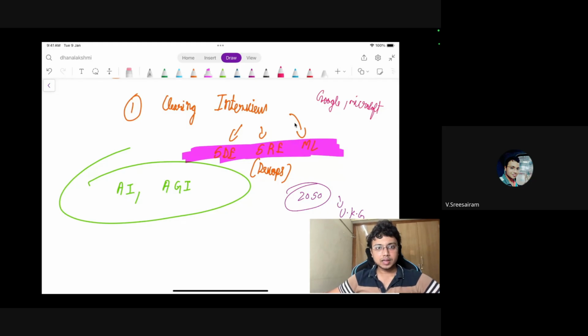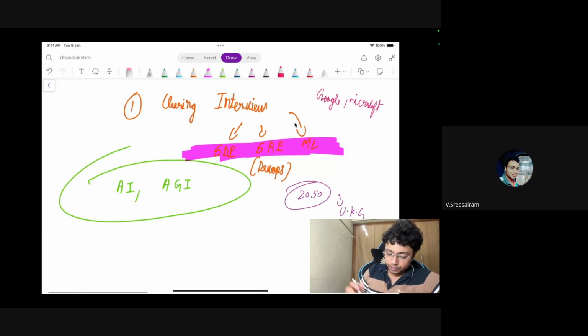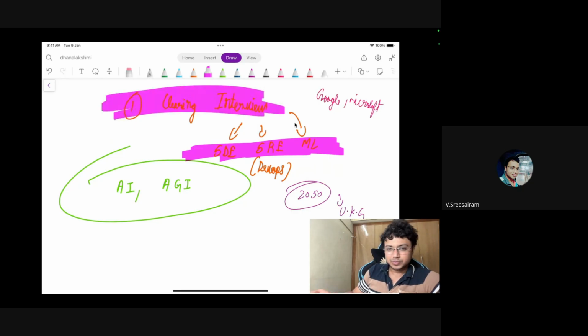Now you might ask me, sir, if you are able to teach for Google and Microsoft, why don't you go and work over there? That might be the question. I'll come to that question. I'll explain all those questions, why I chose this path and other things. So the first thing is that this is going to be helpful for clearing interviews, so many interviews.